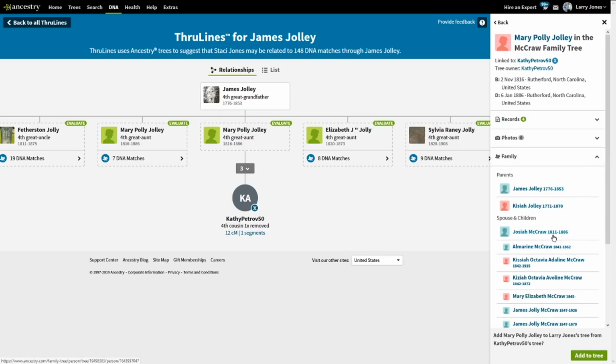Josiah McCraw, 1811, 1886. Keziah Jolly, 71 through 87, or 71 through 70. So wow, nice long lifespan there. And then here, James Jolly, 76 through 53. And take particular note of Keziah Jolly, okay? So now we looked at this one.